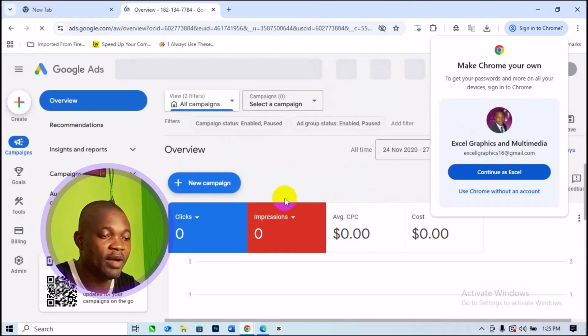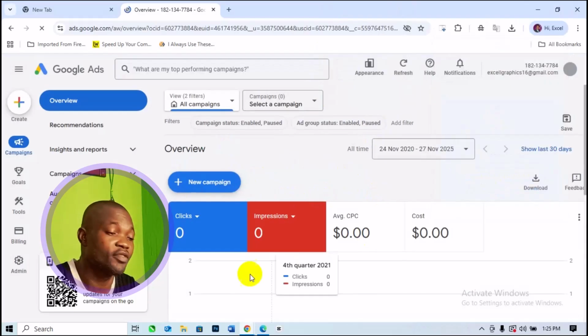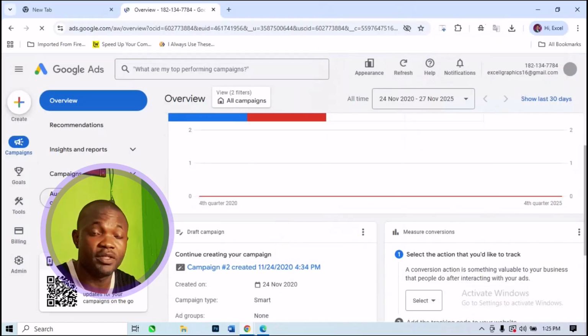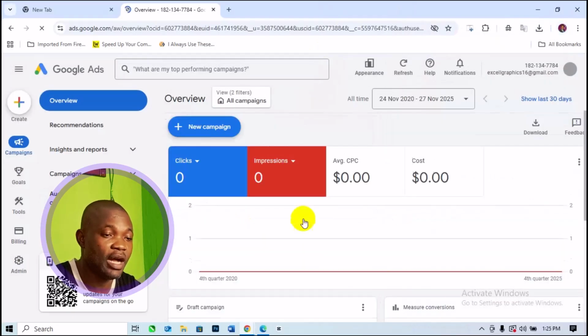It's that simple. So in my future tutorials, I will make a lot of tutorial videos about how best to run an effective Google Ads.